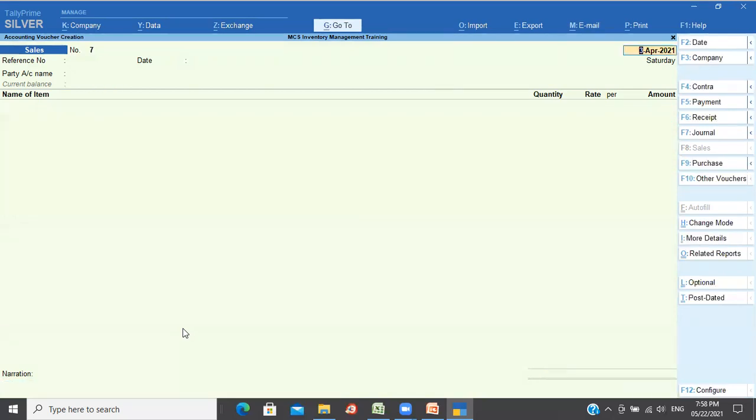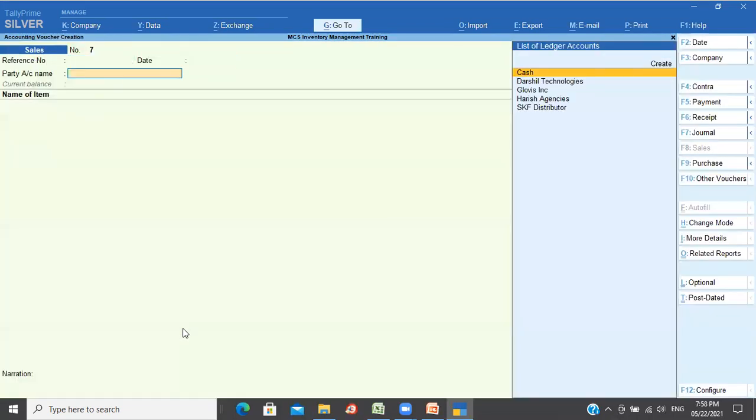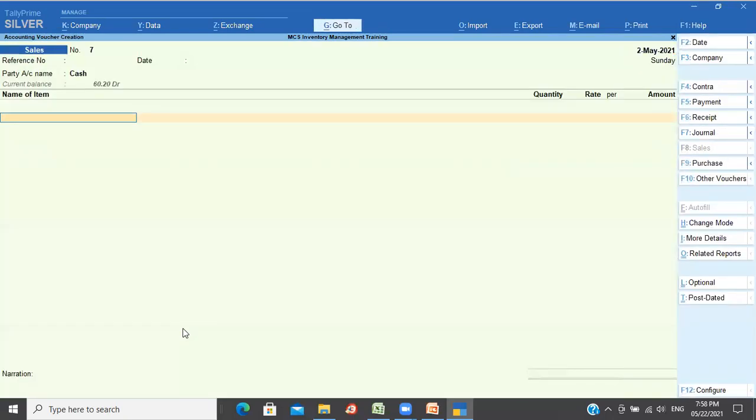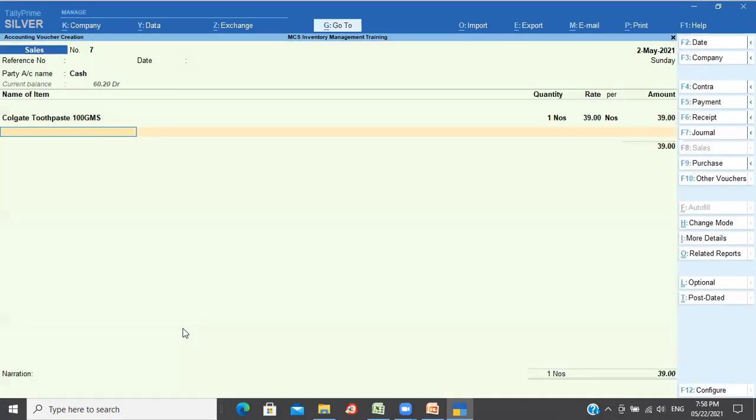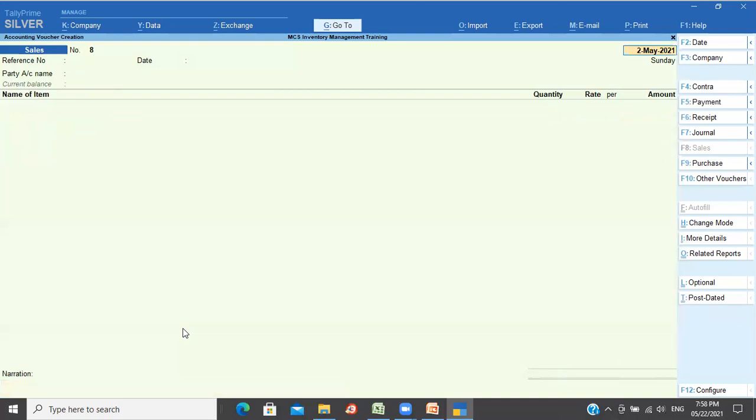Okay, so now if I just change the date to 2nd of May and I make one more sale entry for Colgate toothpaste, 1 number, see, it has taken 39 rupees. It has not taken 35 because effective 1st of May, the prices have changed. So it is tracking that and it is taking your rate from the table that you have specified in master. Hope this is clear.